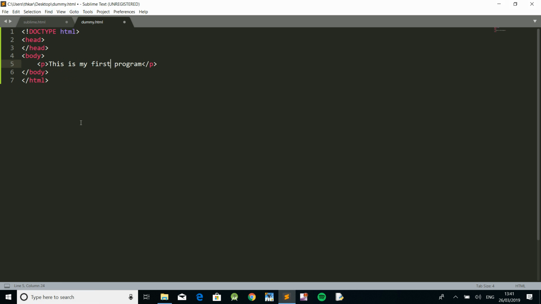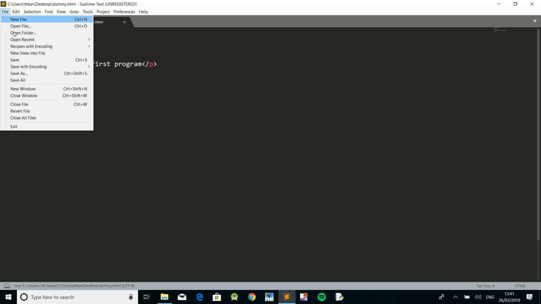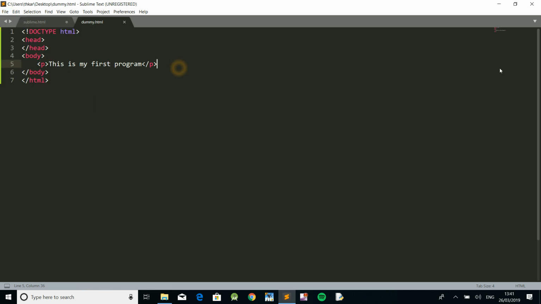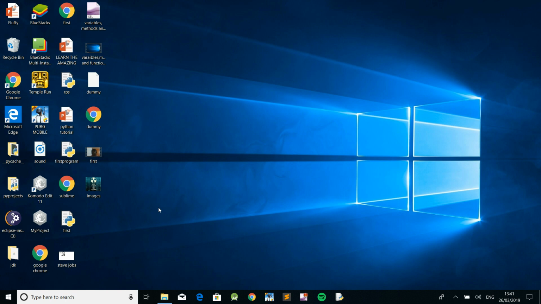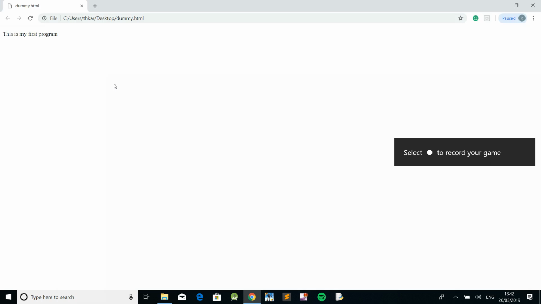So to run it in Sublime Text, there's a run button. You just need to save it, Control S, or you can go to File, Save, and you close it. And it's already in a Google Chrome file. So I run it. This is my first program, and this is actually Google, and it has its own URL too.